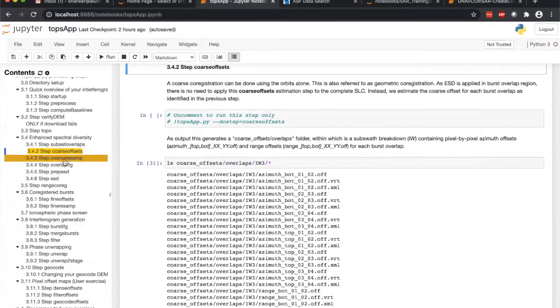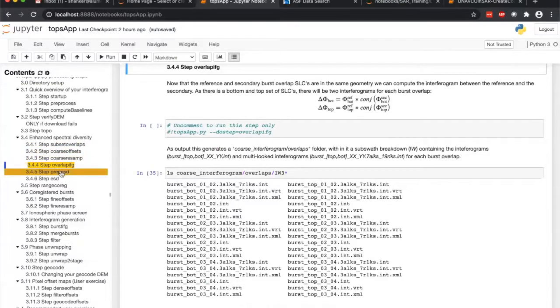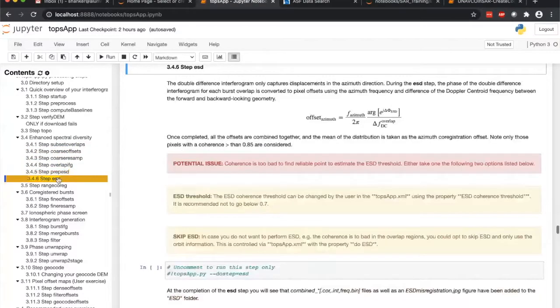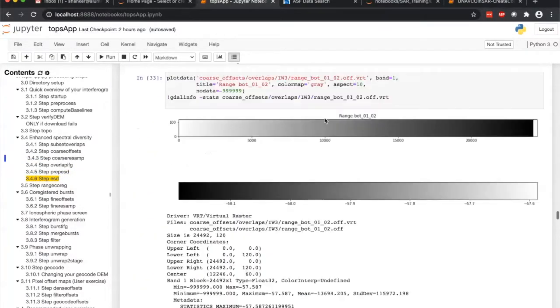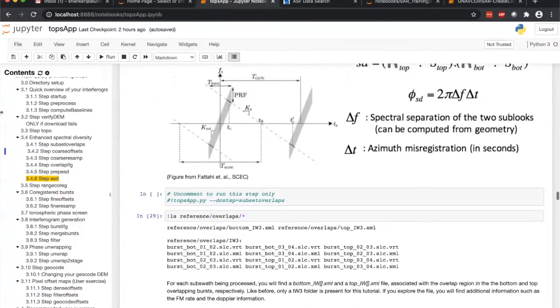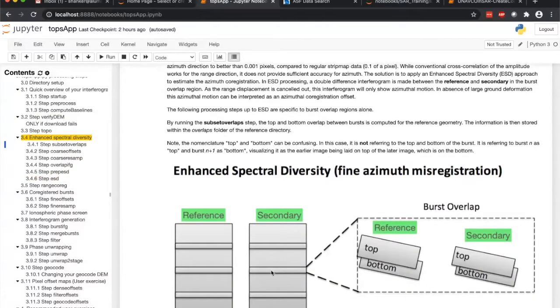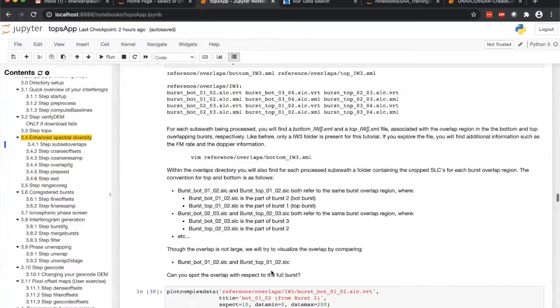Once you've estimated the offsets for this overlap region, you resample the secondary image, you create the overlap interferogram, then you do the cross multiplication between the top overlap and the bottom overlap, and then we estimate the azimuth offsets. So if you've already run the topo step, just push the next set of steps, which start at subset overlaps and end at ESD. This is fairly less computationally intensive, like I said, because we're only doing about 1/10 of a burst. So it runs really quickly.